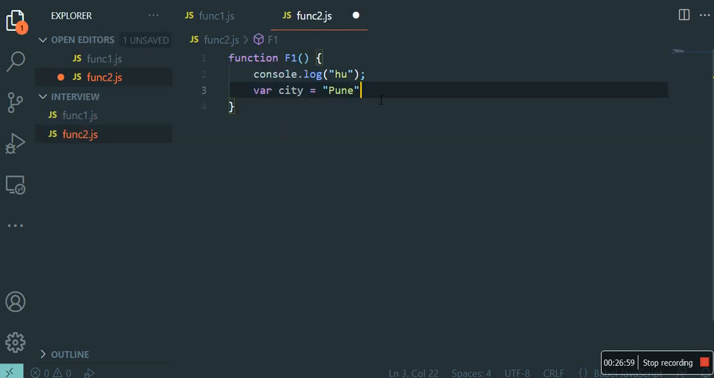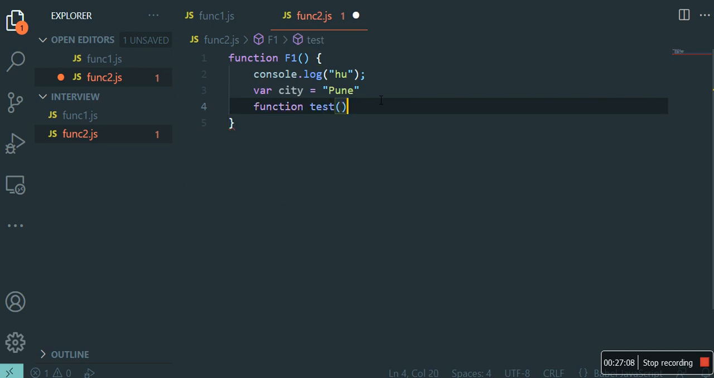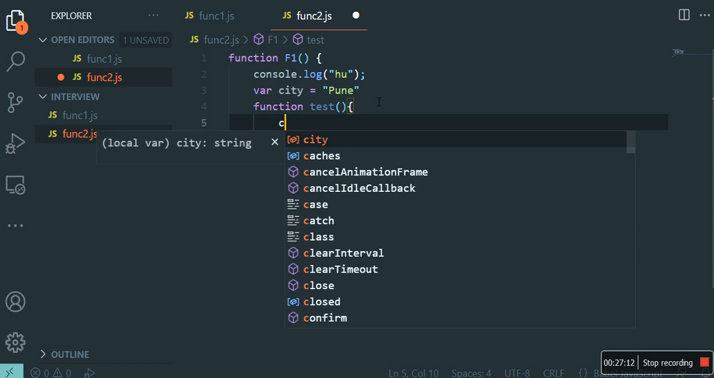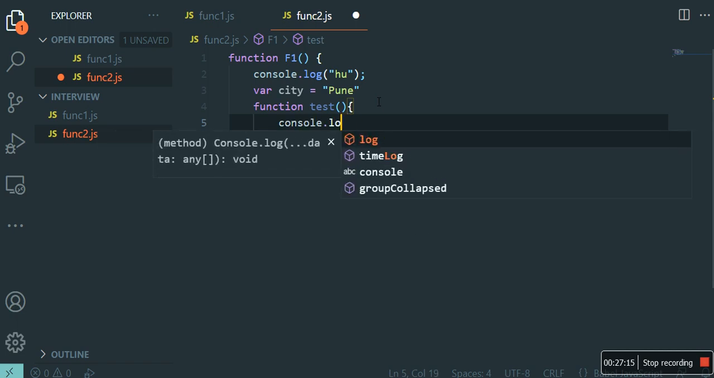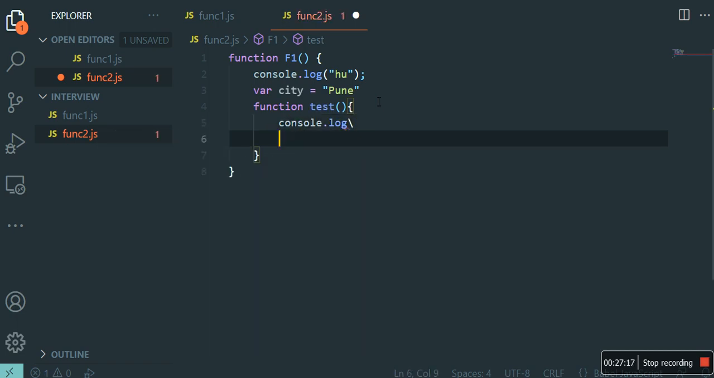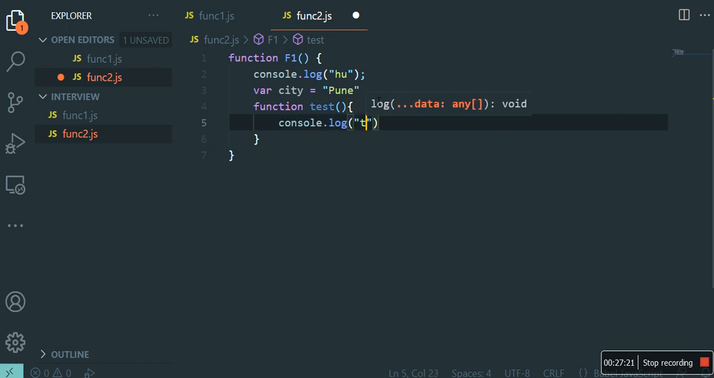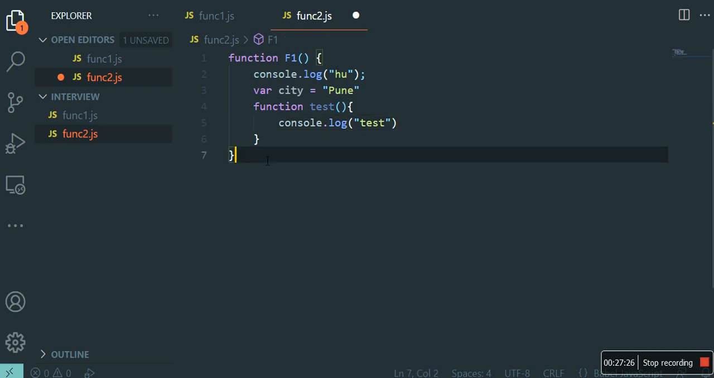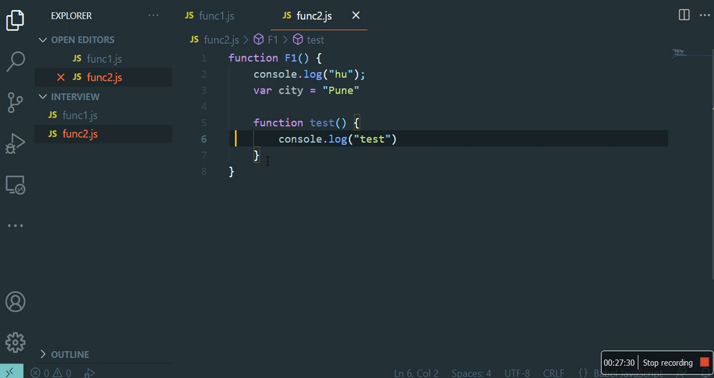I create a variable. Can I create a function test? And I say console.log test. Okay. So, moment.